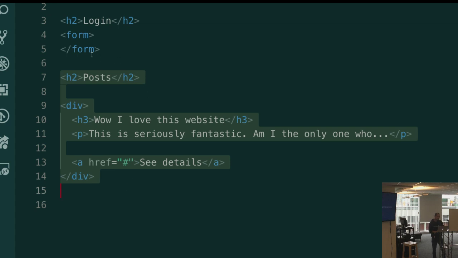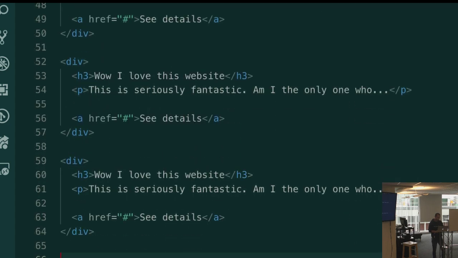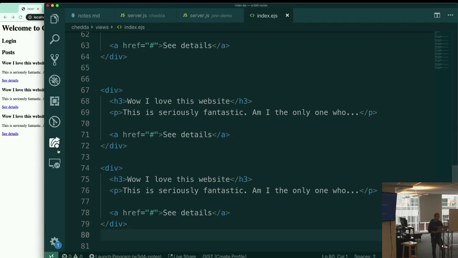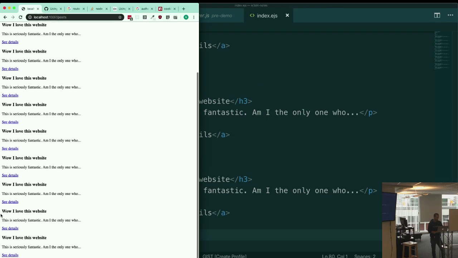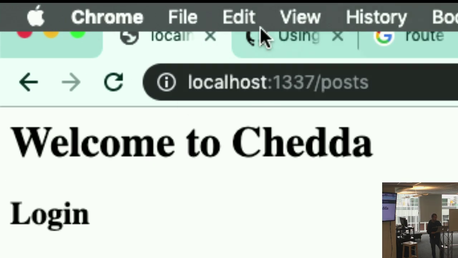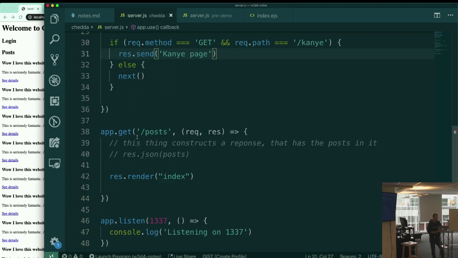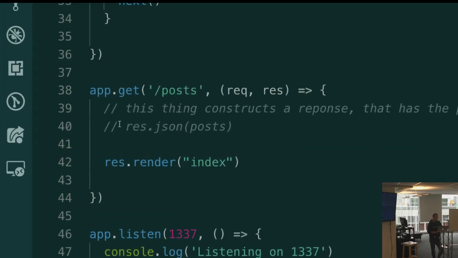So the other thing that I added here was an H2 that says posts, and then a template of what a post should look like. Right? Ideally, I could have many posts. Tons of posts. And when I go here and I refresh, wow, look at all those posts. And the reason that I'm seeing this now when I go to /posts is because the other thing that I did while you were on a break is that I switched it out. Instead of saying res JSON, I've got res render.